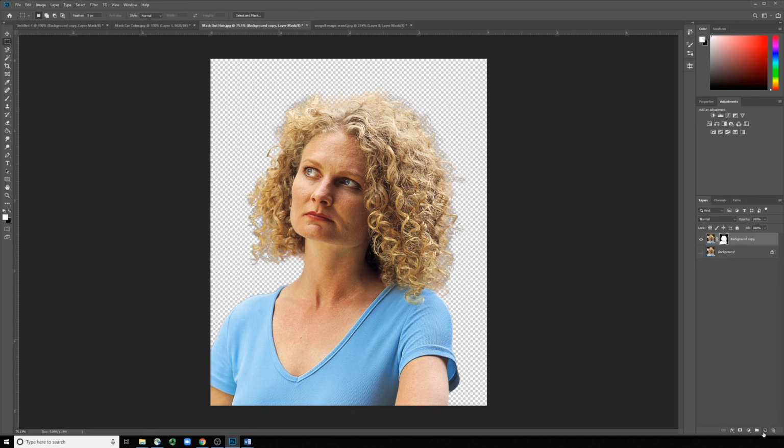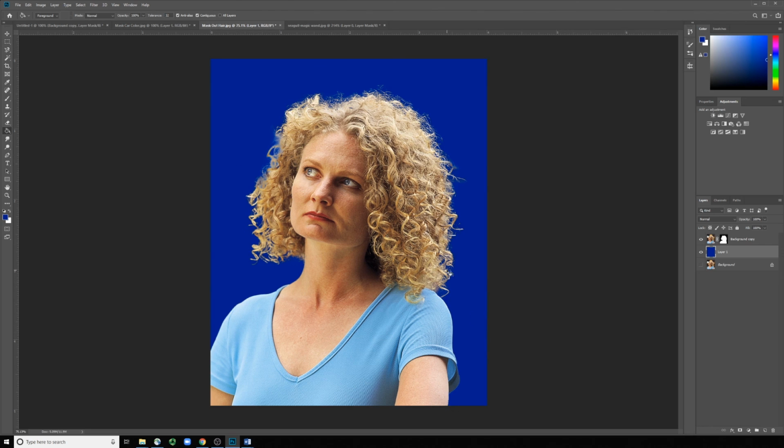Now we can make a new layer, put it between our original background and our new one, and paint in a new background. And there we have it. She has been masked out with all of her wisps. She looks a little bit more natural than if we had manually gone in and hand painted all of those wisps out. It also took about a third of the time as if we'd tried to do that manually.